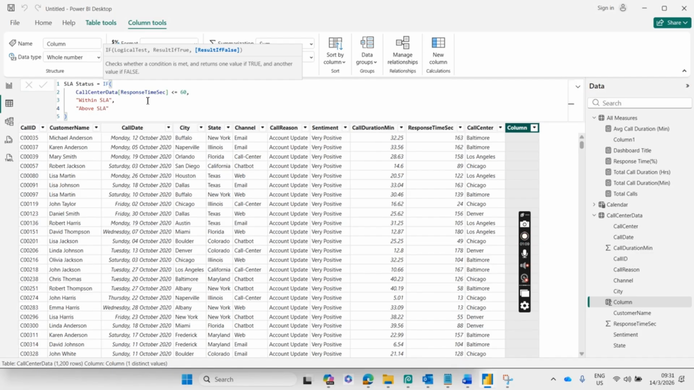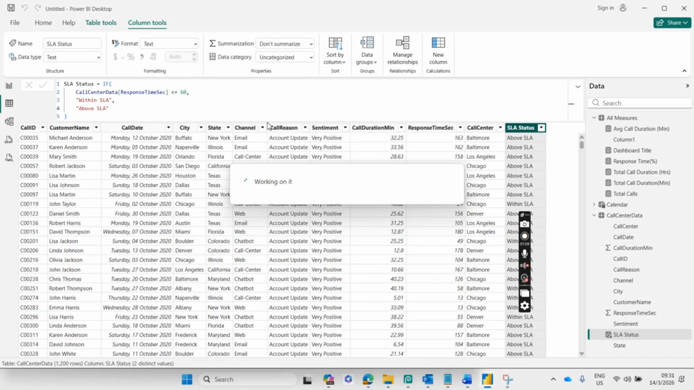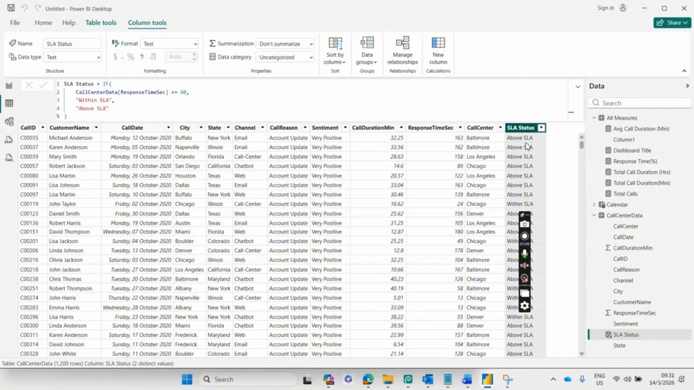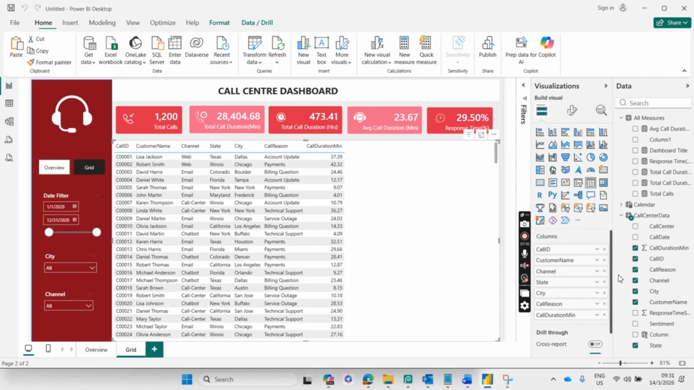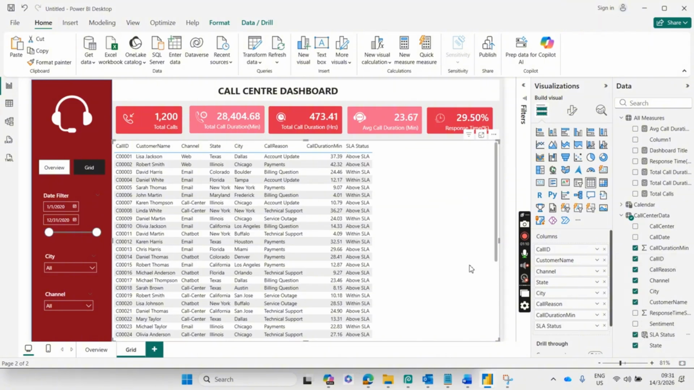Then we enter. So we now have a new calculated column here called SLA status. You can see this is above 60 seconds, so it's above SLA. Any call which is below 60 seconds response time is within SLA. So we come back here and we now add that column. For each and every call, we want to see if this call was within SLA or above SLA.